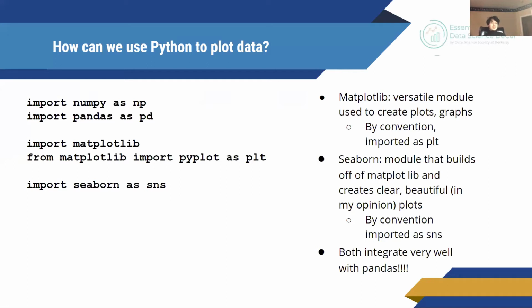And again, both integrate very well with pandas. You'll see that both modules, the functions that create the plots take in data frames as arguments. So it goes along very well with what we've already worked with. So one thing that I do want to note before we go on is we import Matplotlib as plt by convention, and we import Seaborn as sns by convention.